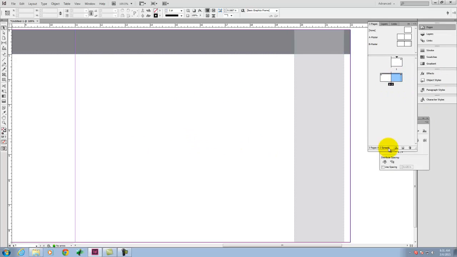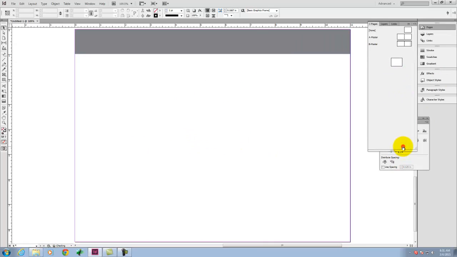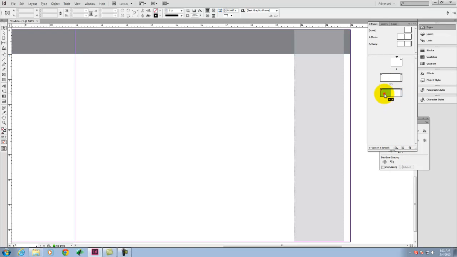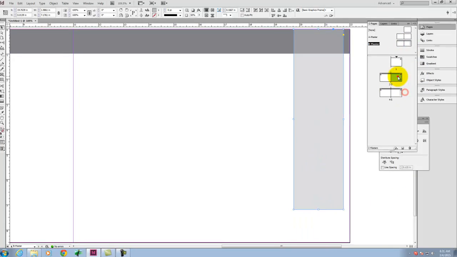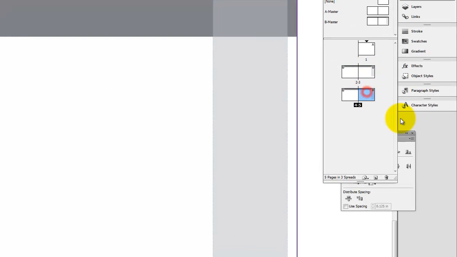If I were to create more pages, let's create 4 and 5, they have the B master applied to them as well. If I were to make a change on the B master, let's say temporarily I move this up here, notice that it happens on both page 3 and page 5. So the master again applies to all the pages. So let me jump back up to the master and let's continue working with this.